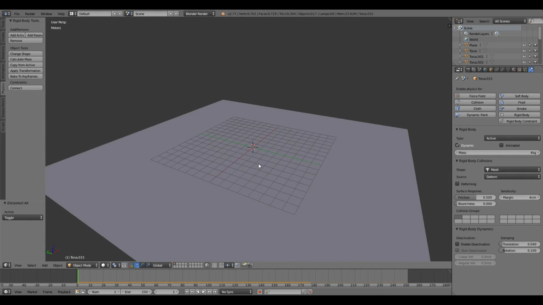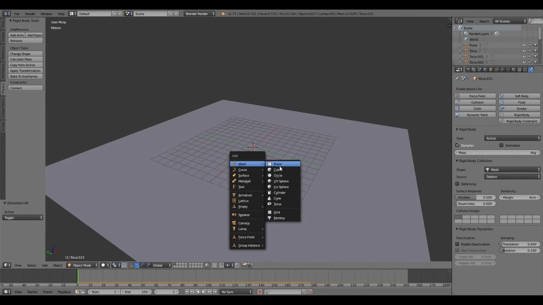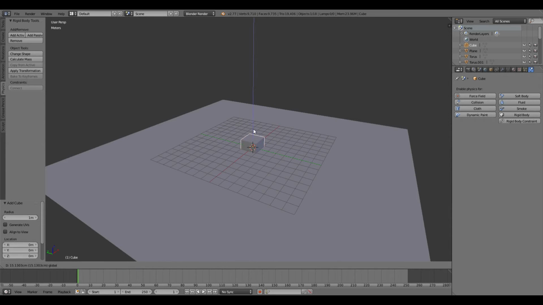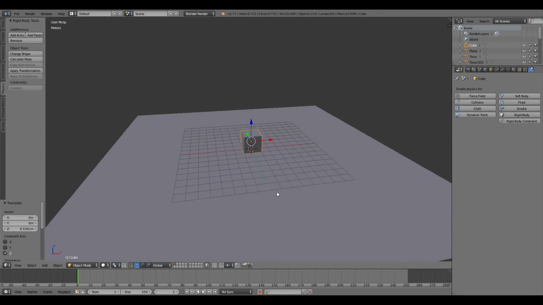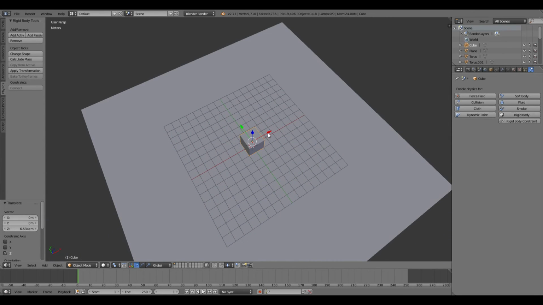So what you want to do is hit Shift A. I'm going to use cubes, but you can do whatever you want. You can add one of those monkey heads or whatever you need. I'm going to try to get this just above, because it messes up when it has to fall. But anyway, now I'm going to move this to the very corner.